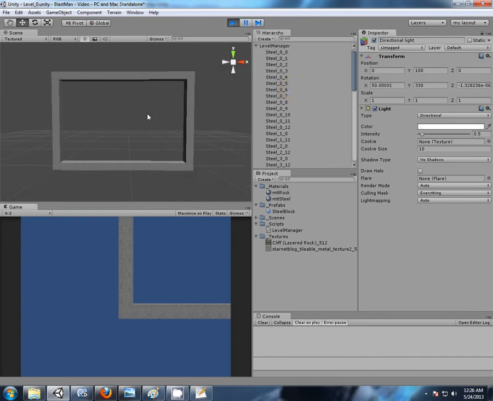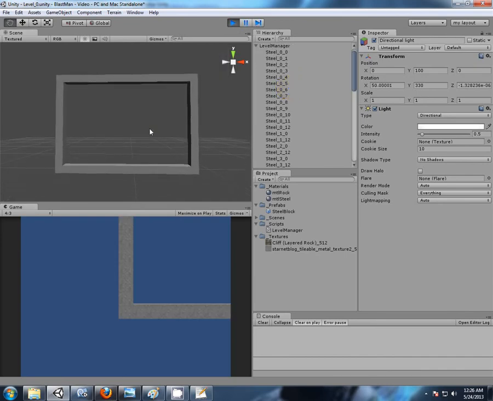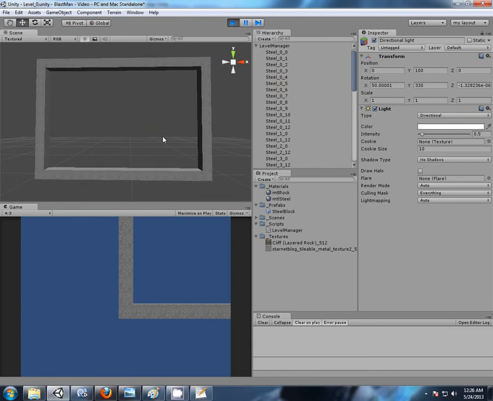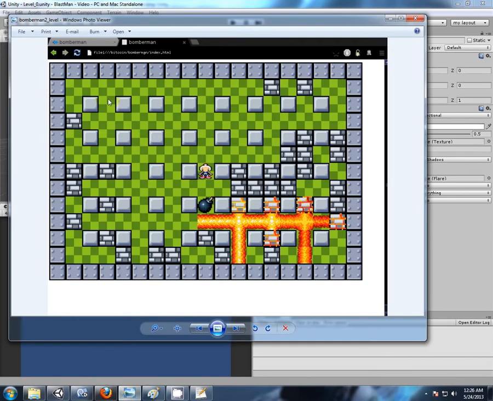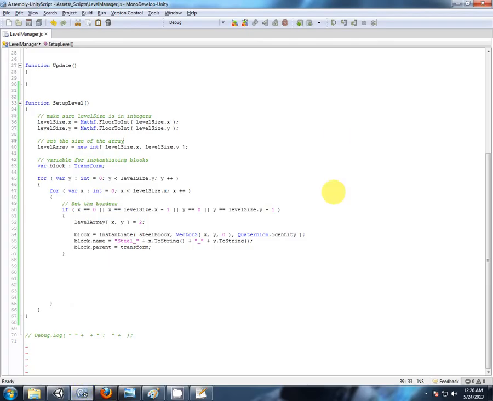Okay, there we have it. Here's our frame, our border. We're starting to build our level already. Okay, and just like I said, how I remember it, there's always a solid block every odd brick along. So let's program another conditional statement for that.